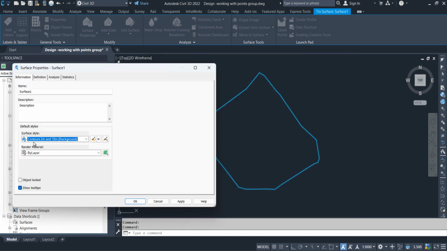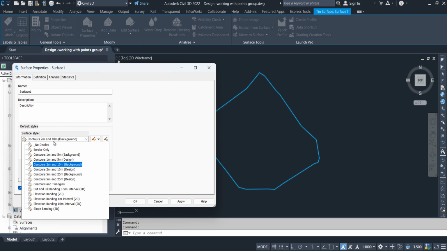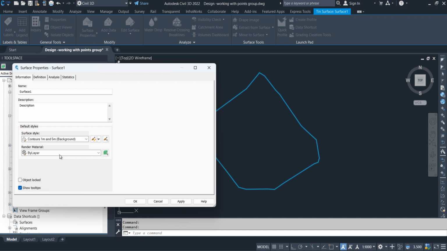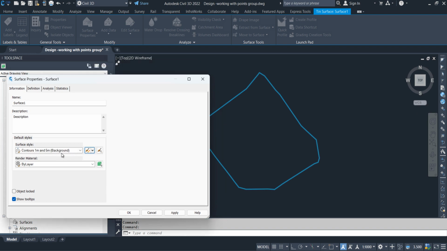In this style, the contours style will be the background, okay, and the contour intervals will be 2 meter and 10 meter. So I am changing this to 1 meter and 5 meter because the surface is small, that's why. Now I'm going to edit this one because I need the triangulation inside the surface. So for that I have to edit this style. Right click, edit current selection.